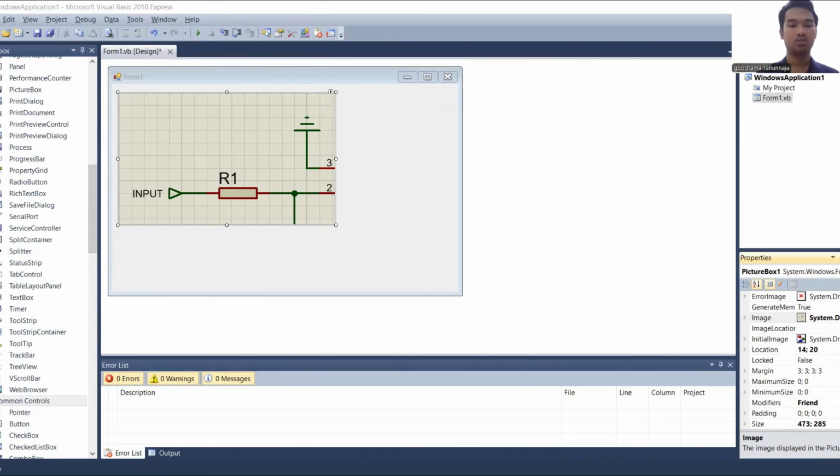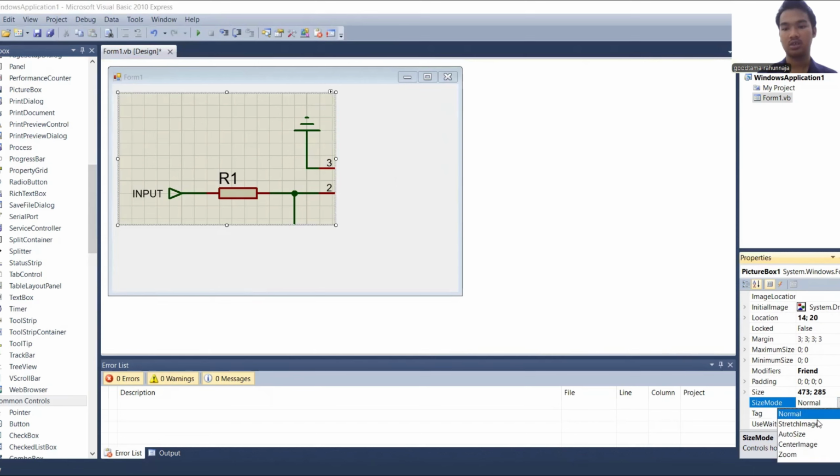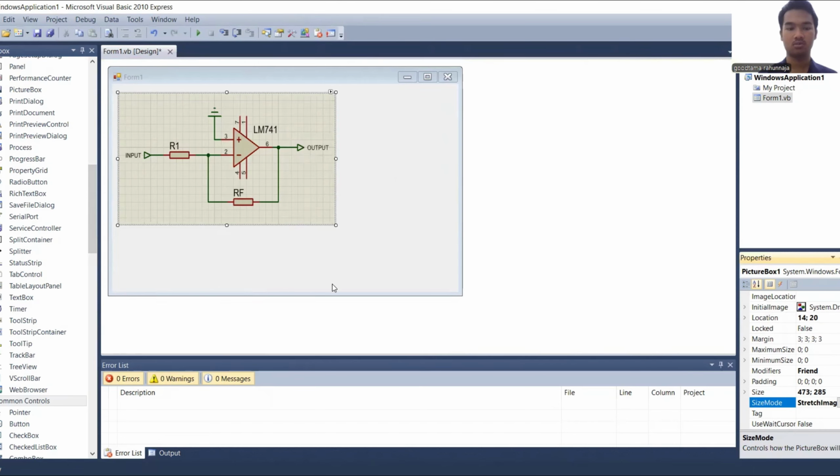So that the inserted image can adjust to the picture box, we select the size mode menu in the properties. Size mode, click select stretch image.